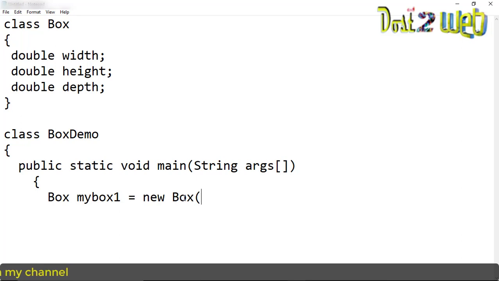Now we have to close it. Similarly I want another object also. For the same class I will create another instance.